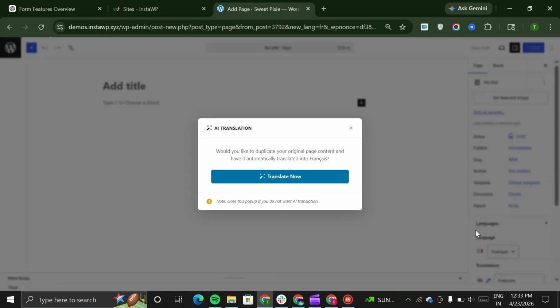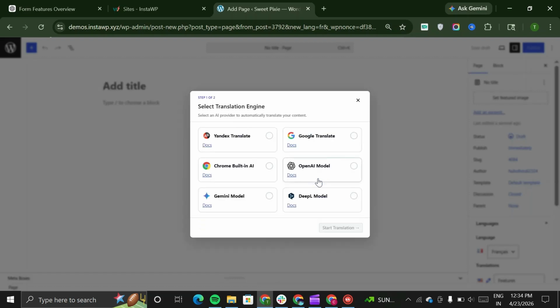Now you'll notice a prompt asking if you want to duplicate the original page content. Just go ahead and click on Translate Now. To enable AI-powered translation via OpenAI, you need to enter the API key. I have already made a tutorial on how to generate OpenAI API key. Check out the video link in description box.